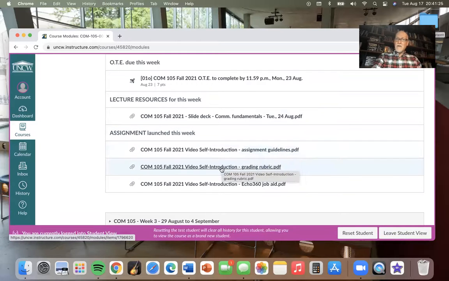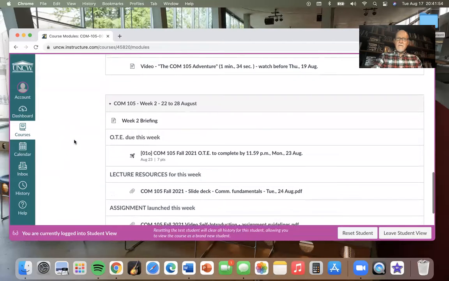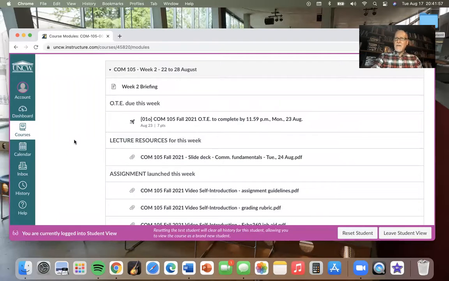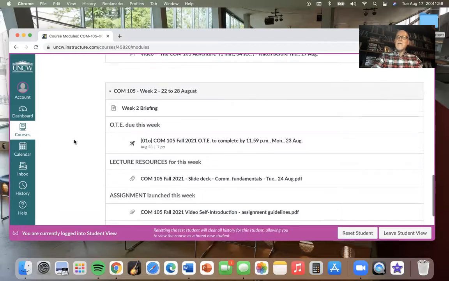Here's the grading rubric. Here's the job aid, an infographic that tells you how to upload the deliverable to Canvas. And the deliverable, the artifact you're going to submit for grade, that's the deliverable. It is a video. And so this is a job aid to help you figure out how to submit that deliverable via Echo 360 in Canvas. So all that is in the week 2 module. And it all starts with the syllabus.